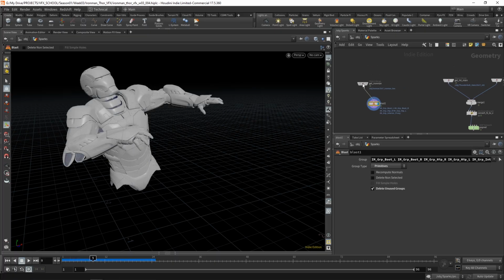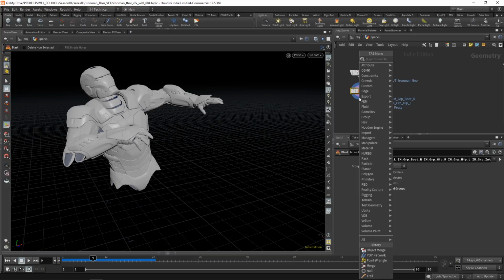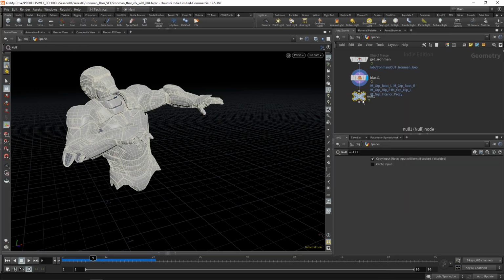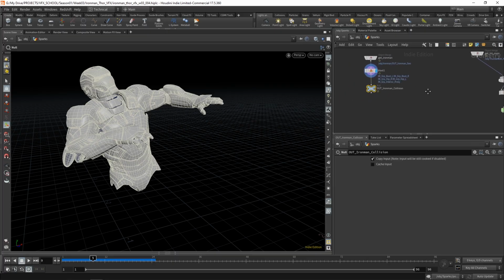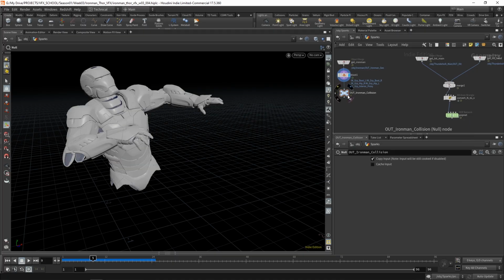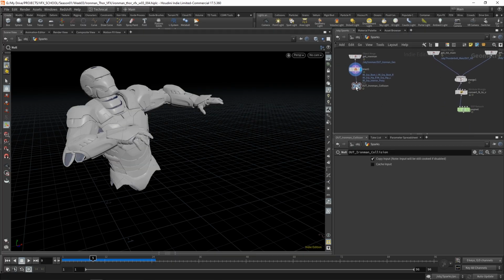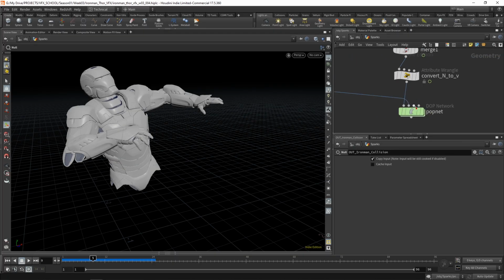So the next step is, let's create a null here, and we'll say this is out Iron Man collision. So we want to collide with this, but we know the calculations in particles will be happening based on a volume. But let's test this out. So we have Iron Man collision. Let's connect this to the second input.